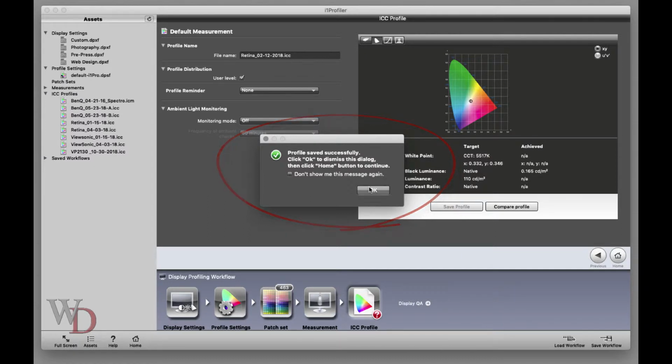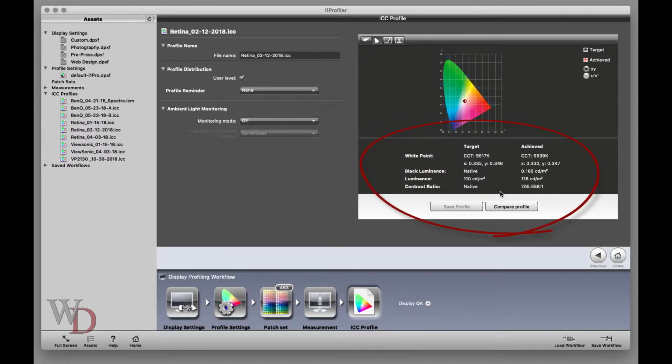I'll hit OK. So if we look over here, we can see the white point. We wanted 5517 and we ended up with 5539. That's pretty darn close. We wanted lumens of 110. We ended up with 116. And at that point, we're done.